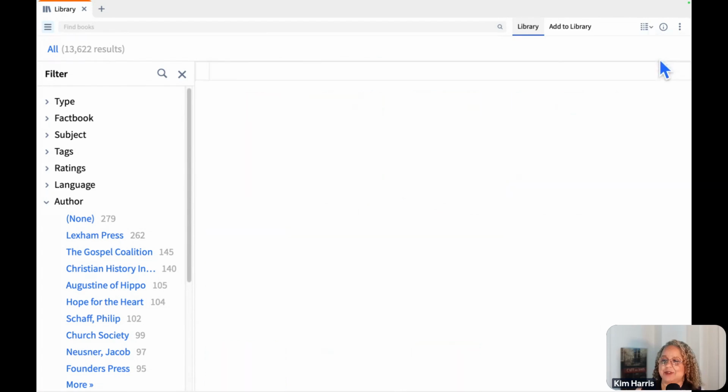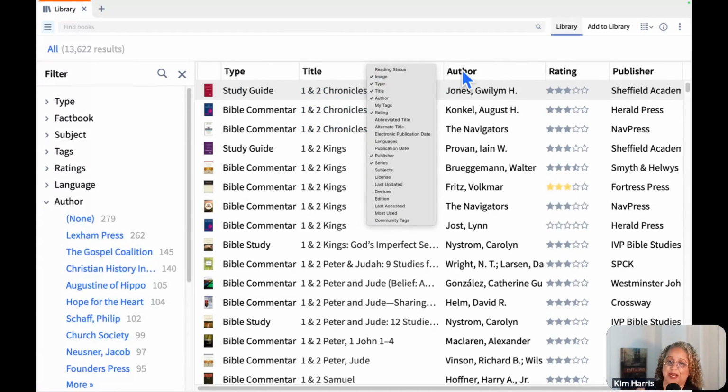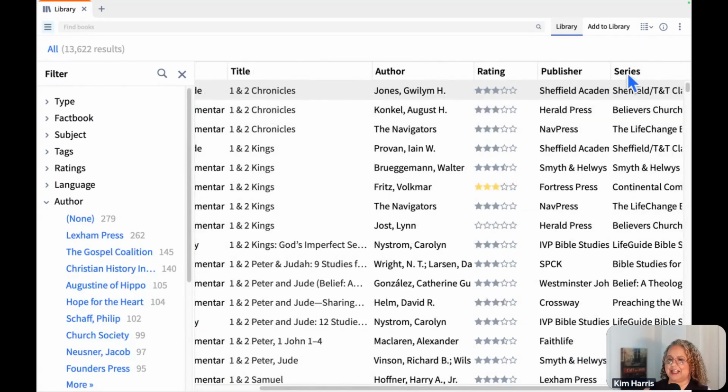Now, in this details view, you can select the details of information you want on your screen by right-clicking on any column header. And you can see all the different options of the book information you can have on your screen. The things that I have checked are on my screen. So, for example, I have the image, that's here. The type of book right here, study guide, commentary. The title of the book is here, the author. We have the rating here selected, publisher, and then at the bottom, if I scroll over with the slider, I can see that I have the series.